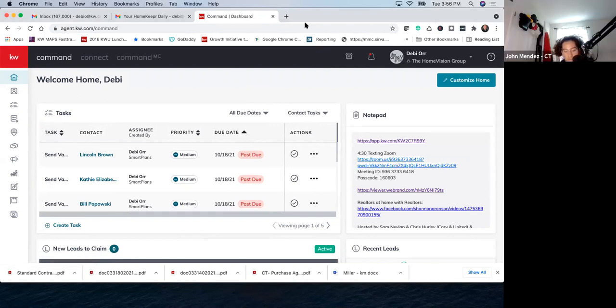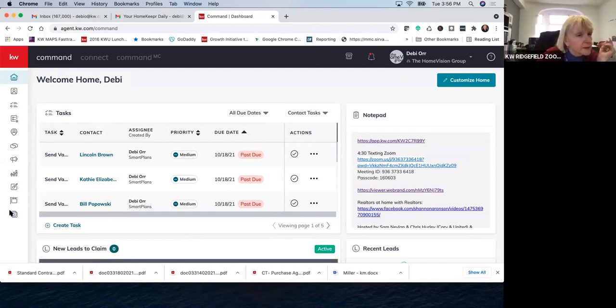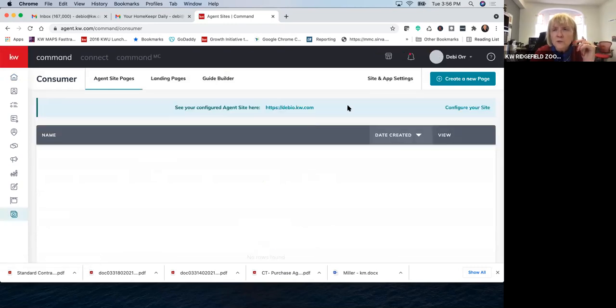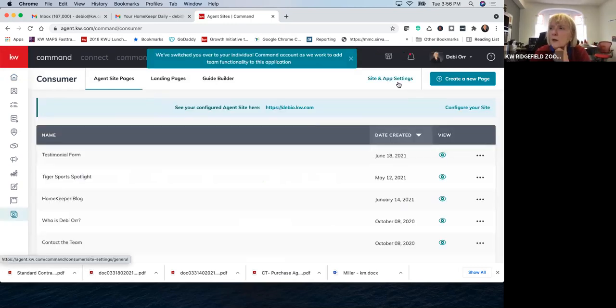What I want to do just real quickly, we have 4 minutes. I'm going to take you down here to the consumer app. This is where you're going to make the pages for your website, and it's also where you're going to find your app link.